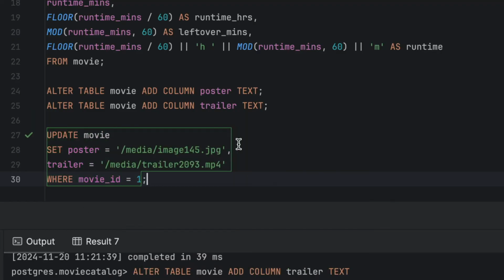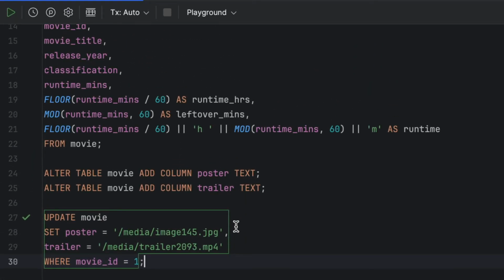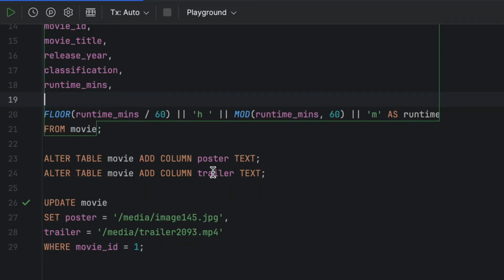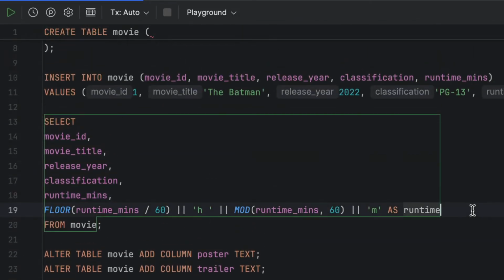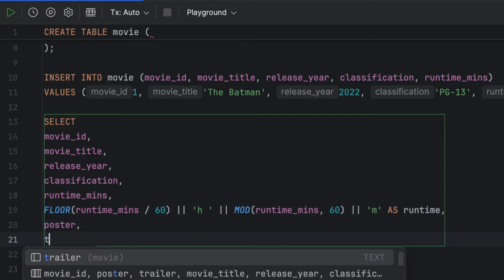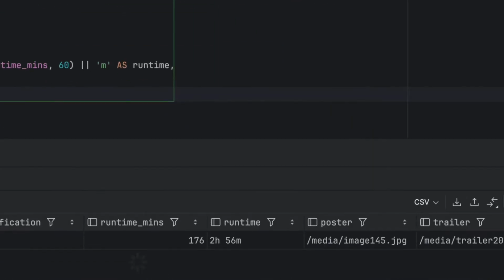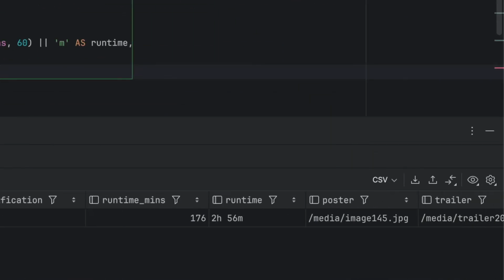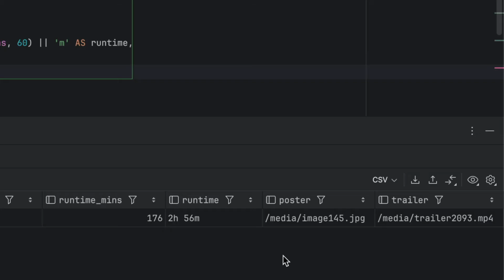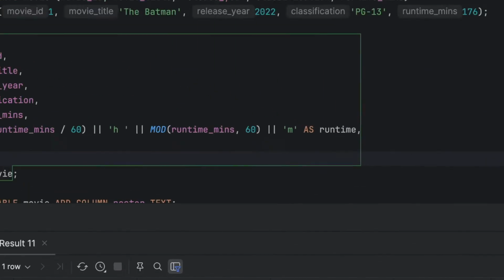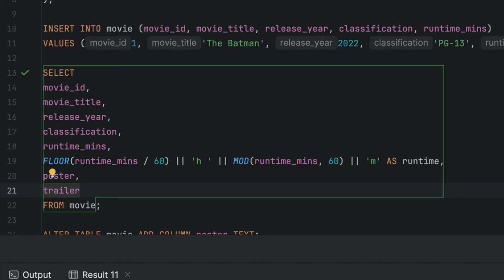Let's see the data. We can use the same select query as earlier. This time we can remove those two columns that we used to calculate the hours and minutes, as we already have the combined value. We can add the columns for the poster and trailer here. Let's run the query. We can see our new columns here. If the application runs this query, it would then have more code to read these file names and load the files onto the page. So far so good. Let's see what else we can add.